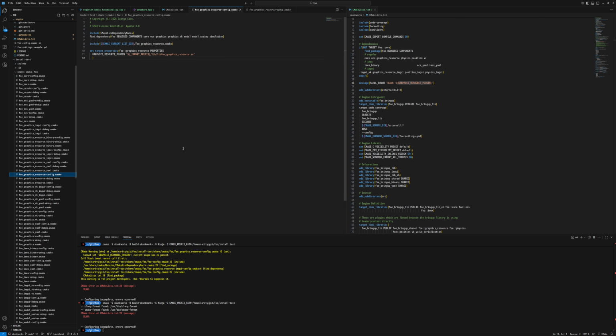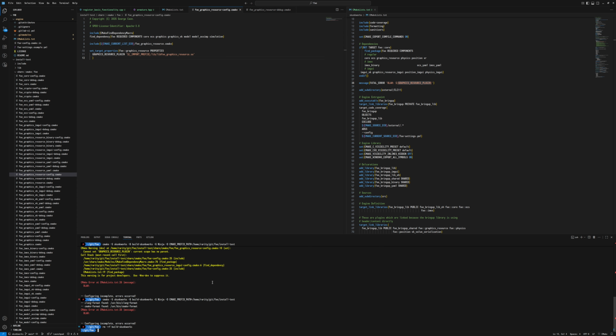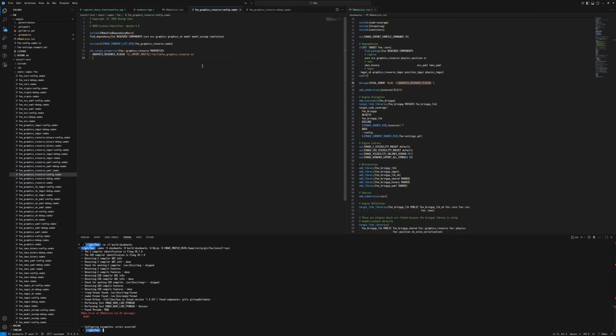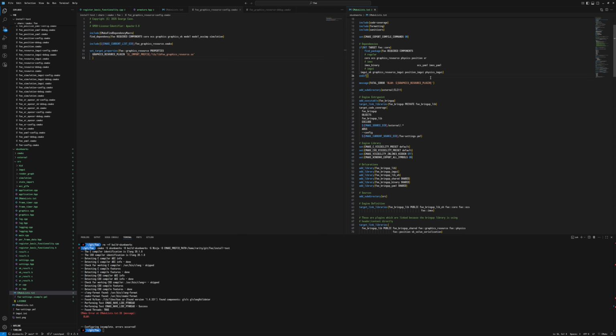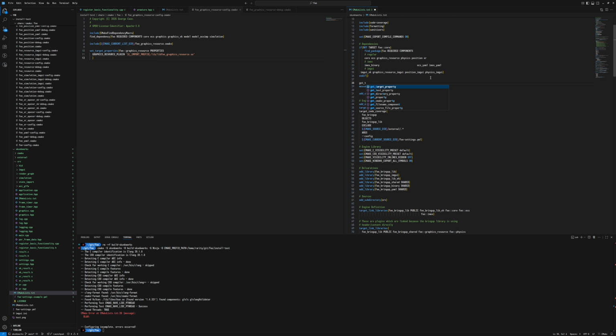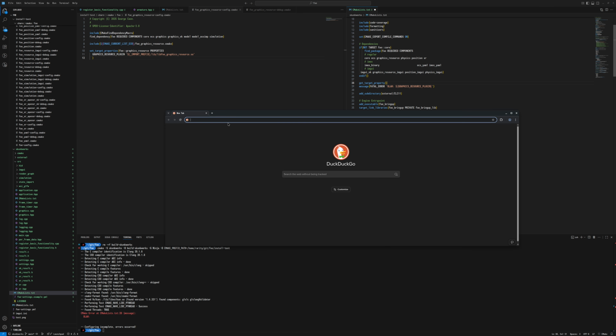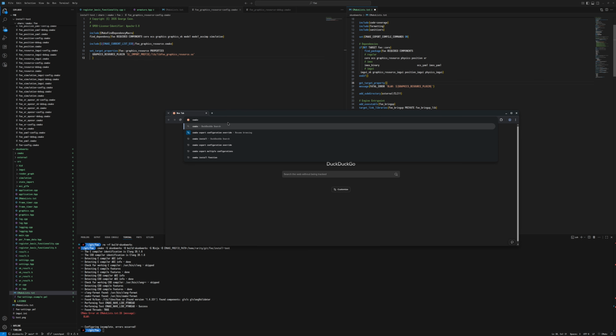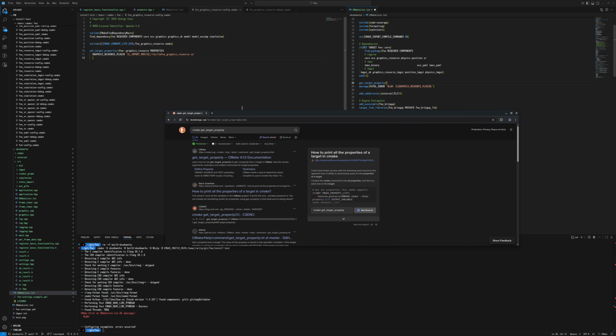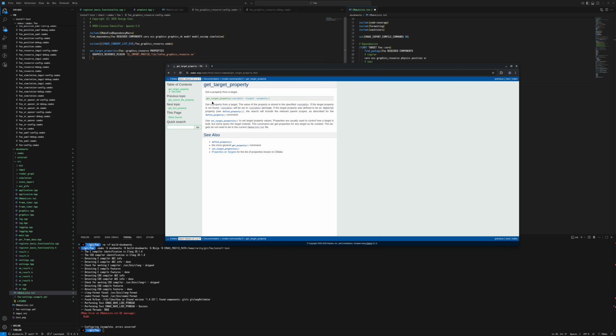So if I come back out, okay. I do that and then redo this. No, I'm not getting that either. Or hold on. No, I need to get, what was it? Get target property. Let me double check what it is in the CMake. Get target property. The variable, the target, and the property.